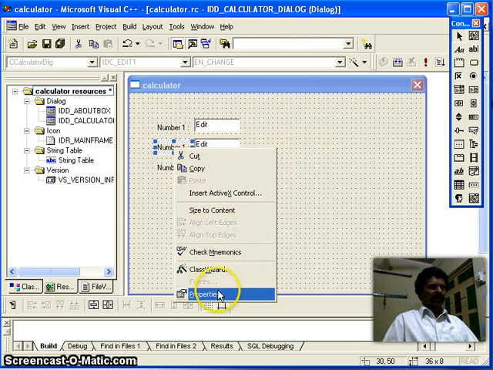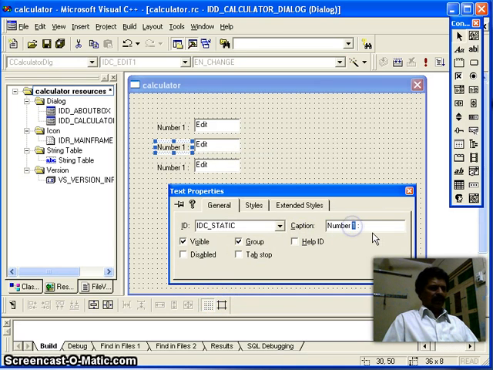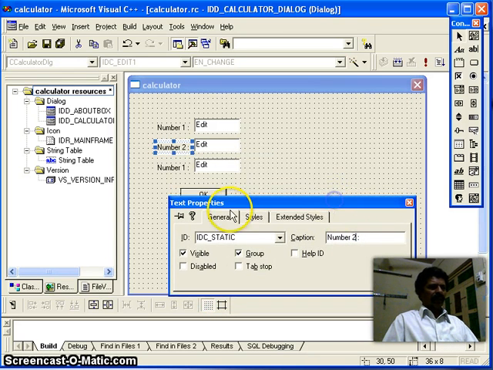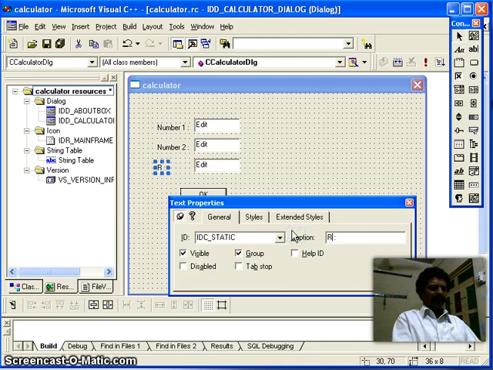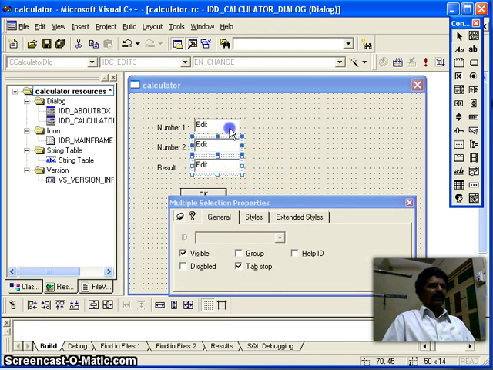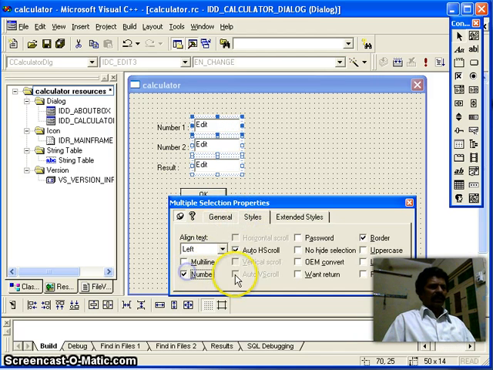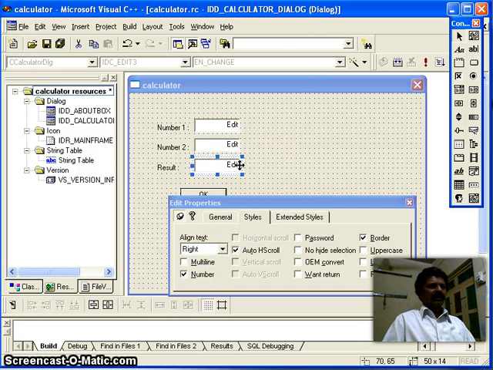So let us change a few properties. The second number I call it as number 2. I pin this so that it remains fixed, and for this one instead of number 1 I call this one, say, result. Okay, now these three edit boxes, I go to the general tab, and in the styles I make it as a number and I make it as right justified, and since this is a calculated field I make this one read only.